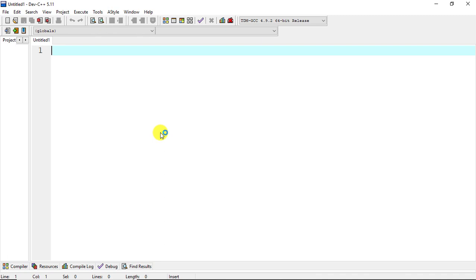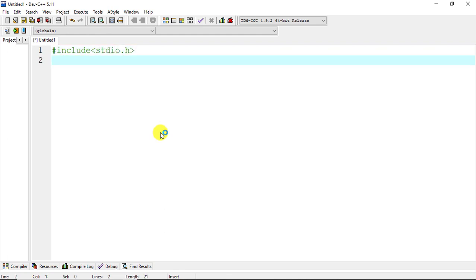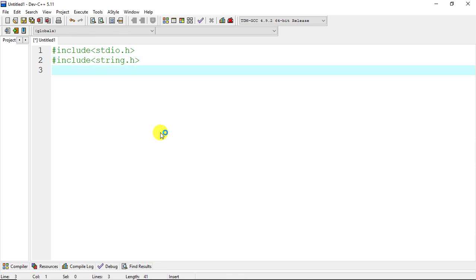Now at first we will include the header files, which is #include stdio.h and another is #include string.h. After that we will define the function. Let's say int count evens odds, and now we will pass 6 formal arguments as input, out of which 5 are of type integer and the 6th is of type string.